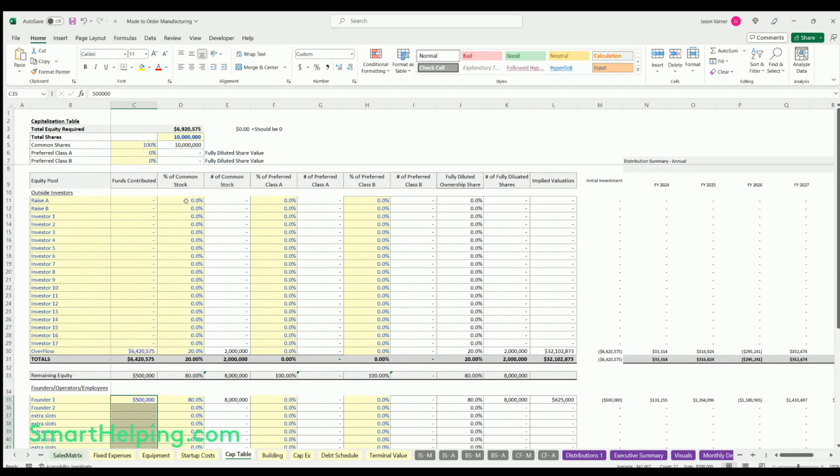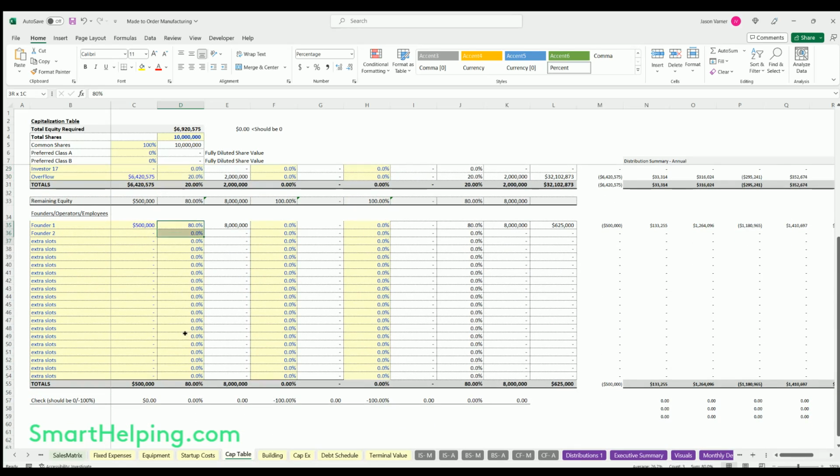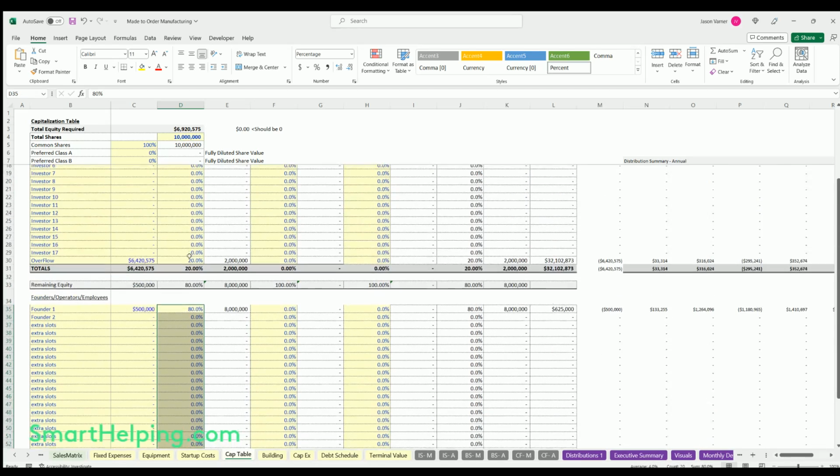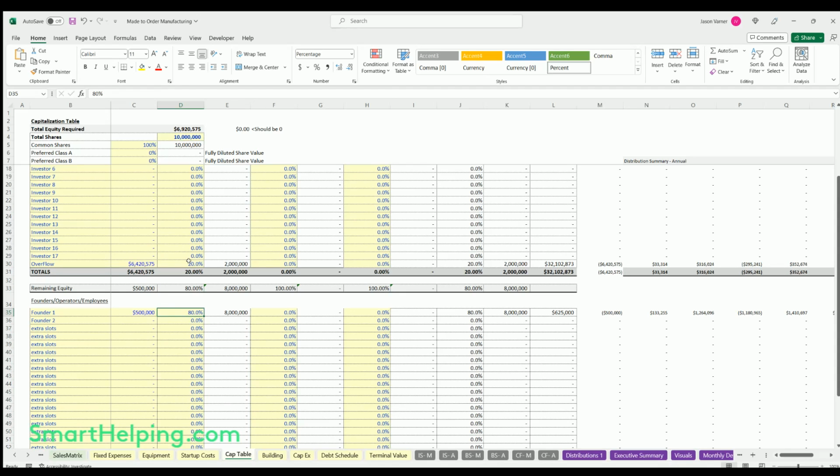You also want to make sure the total percentage of common stock plus this should only equal 100%. So don't put 100% here and like 20% here. It'd be, of the total equity, what percentage is going to each of these, and that should never go over 100%. If you just want to zero it out and say there's just one investor group and you don't want to separate it, you could just zero this out, put 100 here, and automatically there's a formula here that fills in the total equity required based on this number.